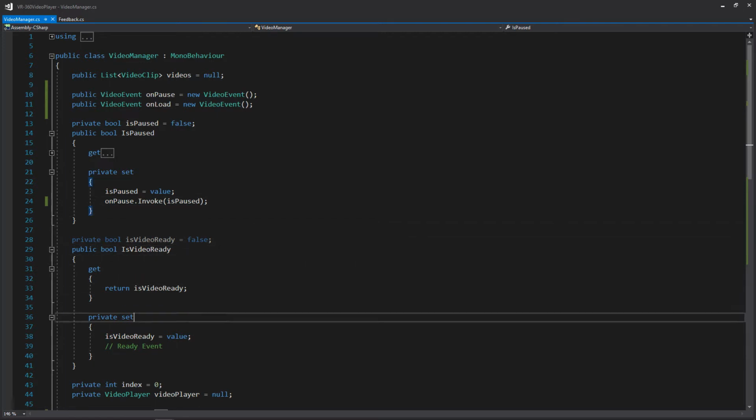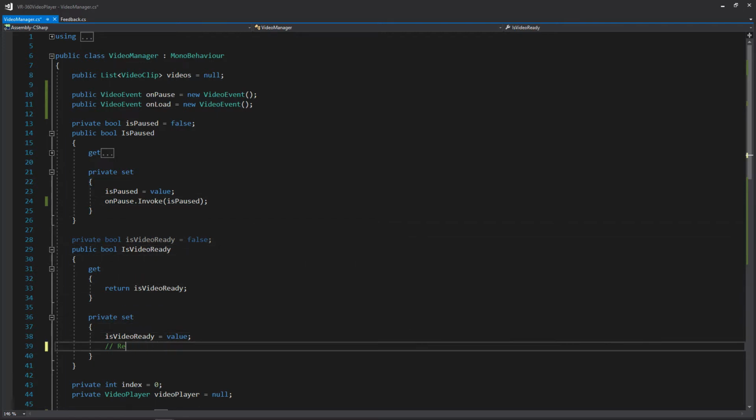All right, enough of that event. Now let's go down here. And we'll be doing the same thing for our isVideoReady. And we'll just be calling onLoad.Invoke and isVideoReady. So every time we set the isVideoReady property, we're going to be letting our program know if the video is loaded or not. And that's actually it for our video manager.